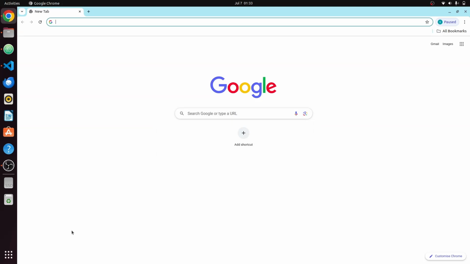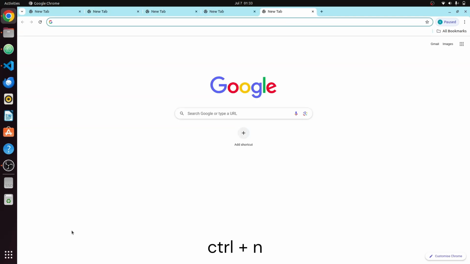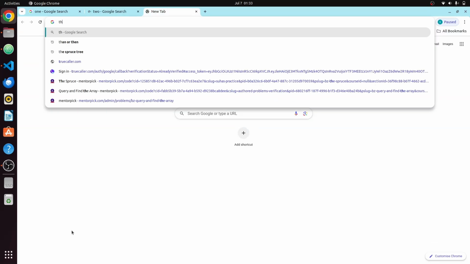Now since we are on Chrome, we'll be looking into some browser shortcuts. These shortcuts are common in other browsers also. Control T opens new tabs. Control N opens new window, and Alt F4 is used to close any window, and Control W is used to close tabs. Now for example, let me search here randomly.